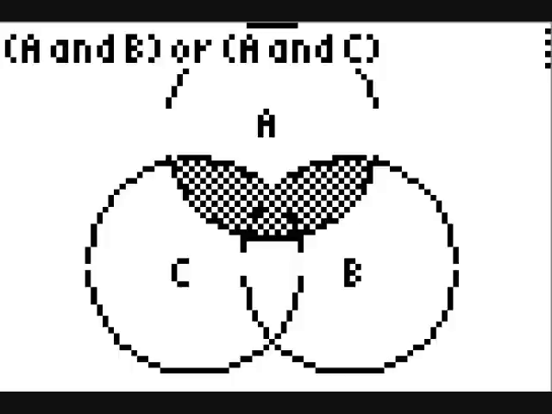Now we're going to see what it looks like to do the distributive property. Here is A and B or C. So we get that little butterfly shape we saw earlier. Next, we're going to look at what happens when you do A and B or A and C. And again, we see that butterfly shape, showing that these two sets are equal to each other.